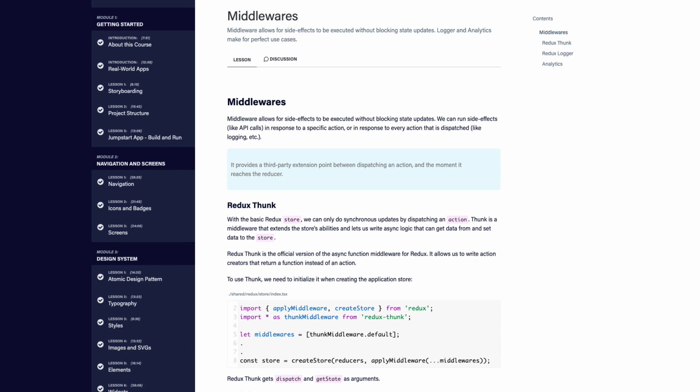They allow us to run side effects like API calls, logging, analytics, and other things in response to specific actions. They allow us to register multiple middlewares so that we can perform different business logic on the same given action. They also simplify our view and move all the business logic to action creators. So let's look at what they are first.